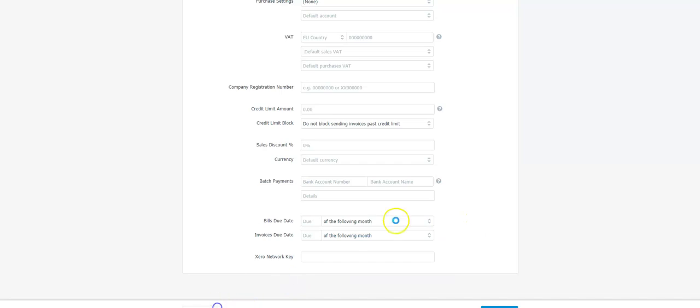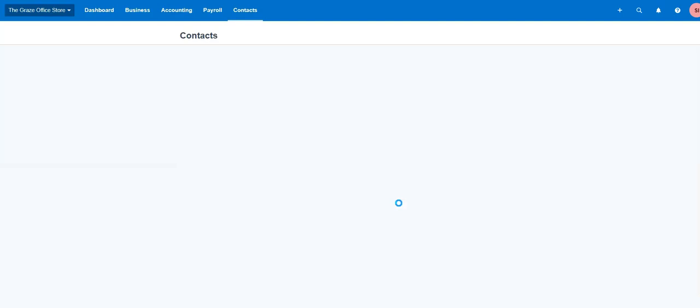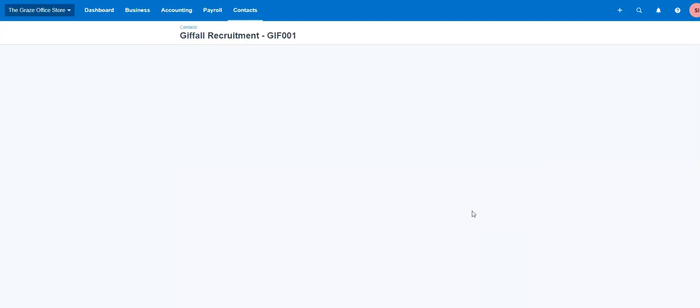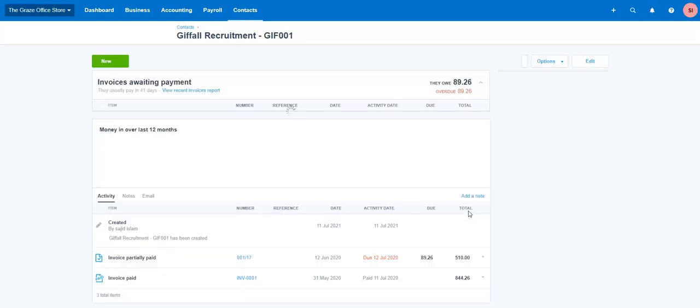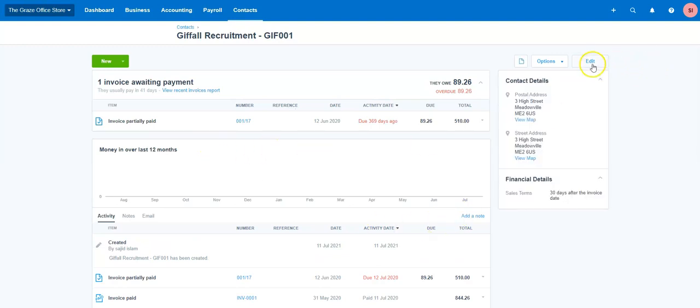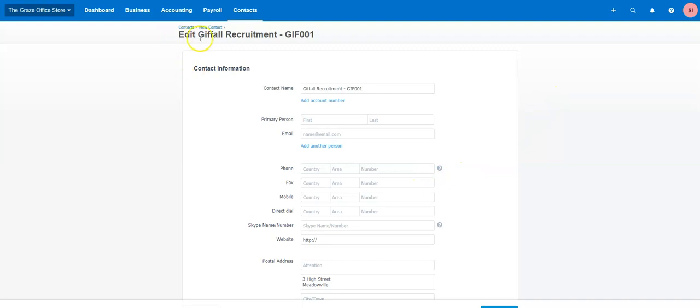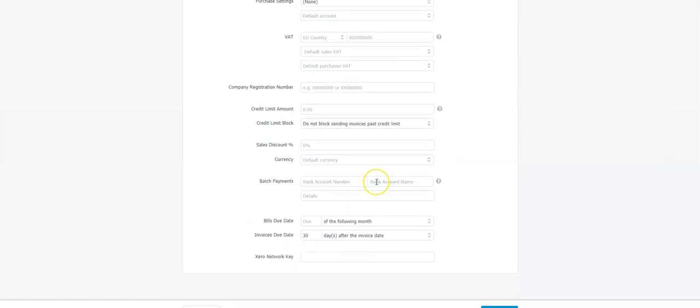Let's have a look at one that we already created for our customer or supplier. Let's choose one of the customer or supplier contacts that we already have. Let's say we choose this one, Gaffel recruitment. Let's open this one and let's have a look at who this person is and how we can edit. This one already has a lot of transactions we did, but we want to see if we can edit that. If I'd like to change anything, I can always edit that. So you see Gaffel recruitment, this one we have the first person who is my customer.